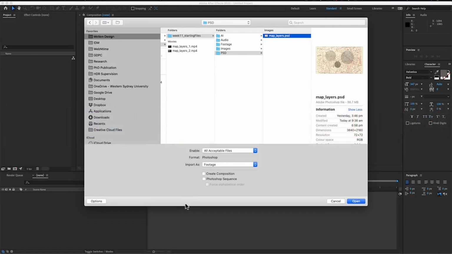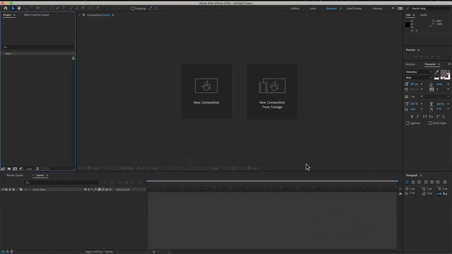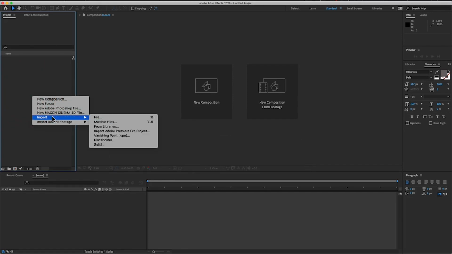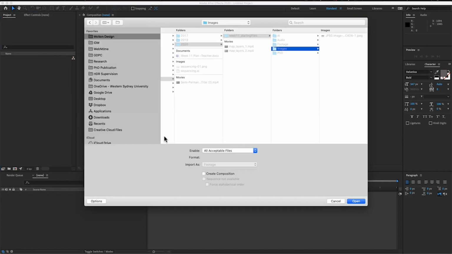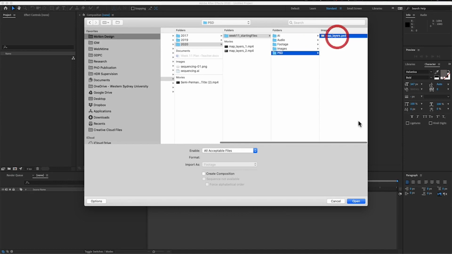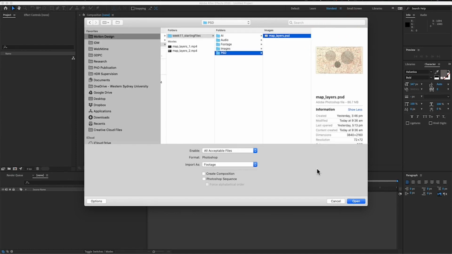We're going to jump across to After Effects, and I've got a new project ready to go here, and we will do the full import process. So I'm going to go and import that Photoshop file. Let's go and find it. You should see it in your starting files for this week. It's in the Photoshop folder, the PSD folder.